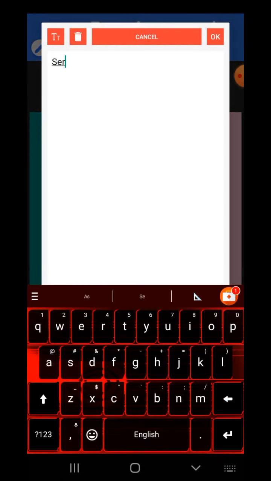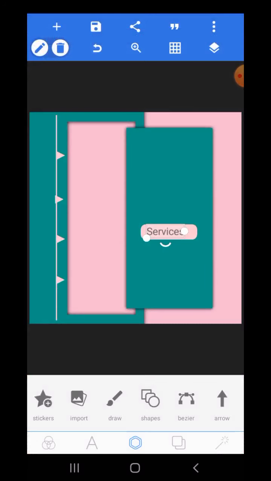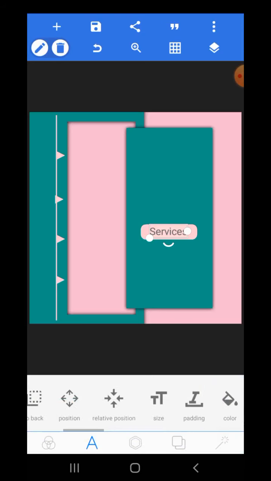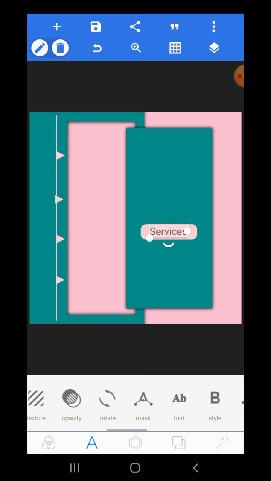So let's get started. So the next thing I'll do is I will add a text, services. Okay, I will tap on the text option here, select position, center it, and then let me look for a font.